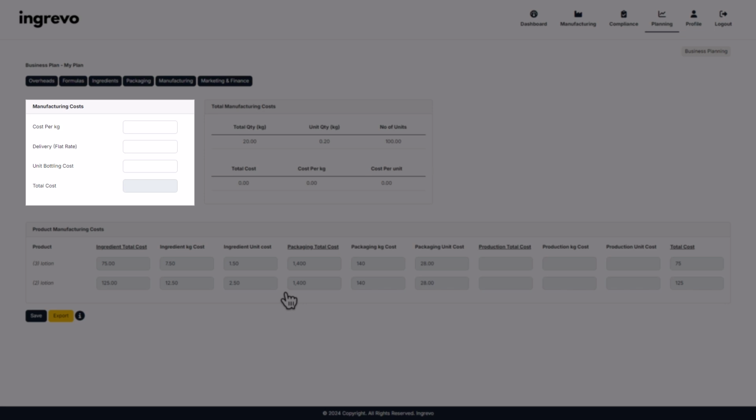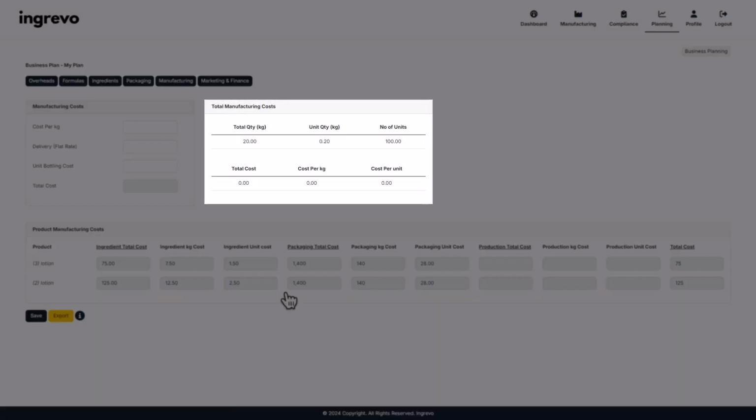An option when growing your cosmetics business is to outsource production or bottling. These services will have minimum quantities and provide the fees in per kilogram and per bottle. The Total Manufacturing Costs section summarizes the total production quantity, unit quantity, number of sales units, total price, price per kilogram, and price per unit for easy reference.